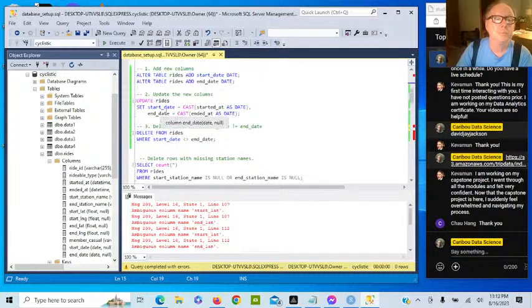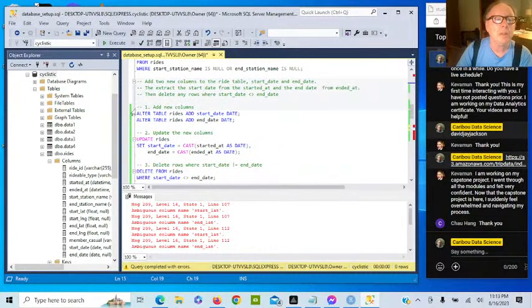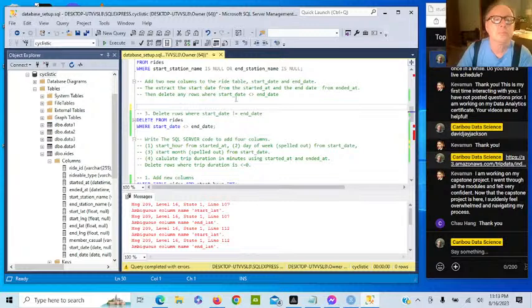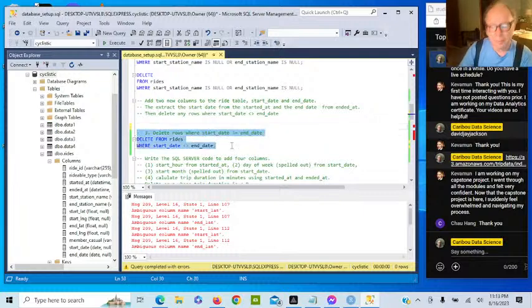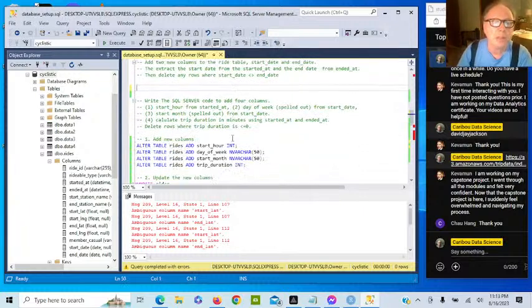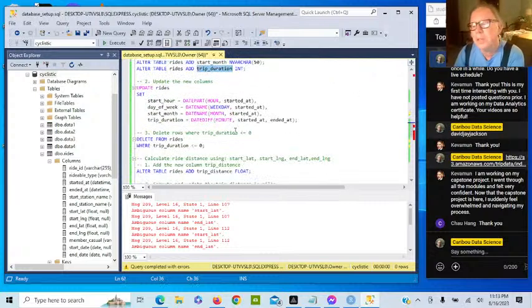Then we added a start. That's kind of strange. Why do I have this twice? Oh, I must have this twice. Start date, end date. Okay, that's odd. Interesting. Okay, so apparently we don't need this, right? We actually did that up there.